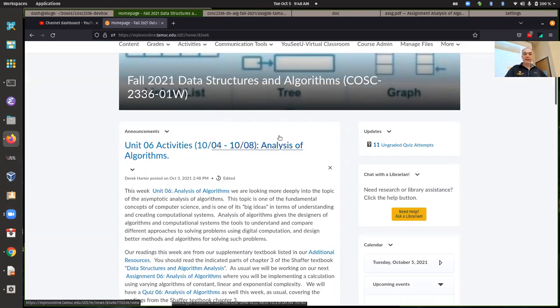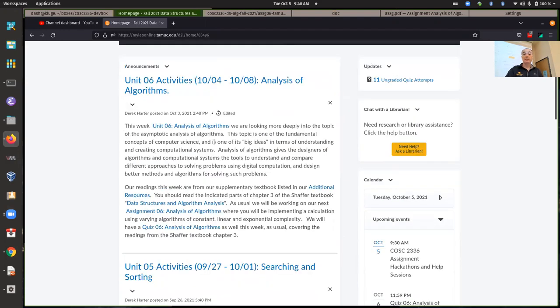Our materials this week, we're looking at the analysis of algorithms and talking about computational complexity. So this is kind of an important unit for our class here. Our purpose is to learn about data structures and algorithms, so learn how to build data structures and then compare their performance. The fundamental way to compare the performance of algorithms is by studying their computational complexity. So the materials and readings from this week will introduce you to the topic.